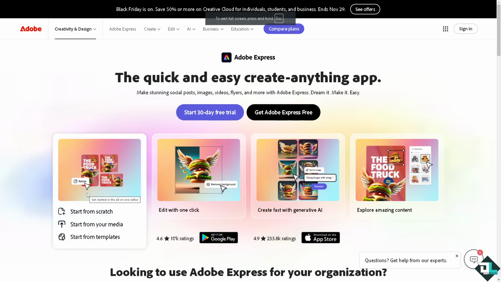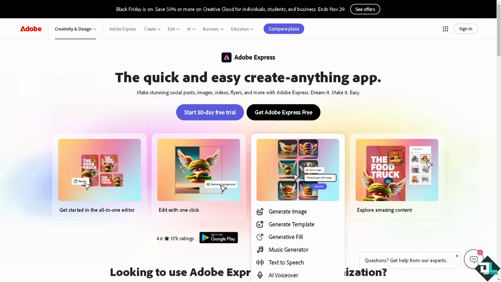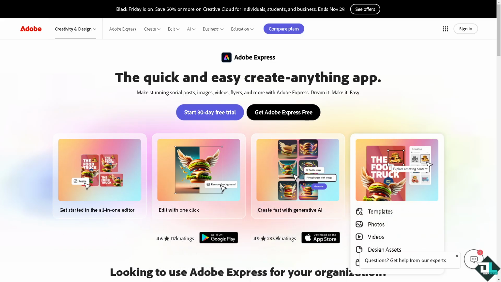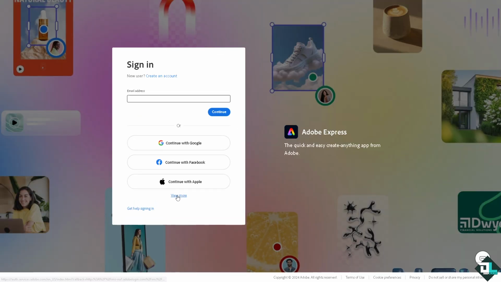Now, the first thing that you need to do is to log in using your credentials. If this is your first time in Adobe Express, I want you to click the sign up option. And from here, just follow the on-screen instructions and you're good to go.